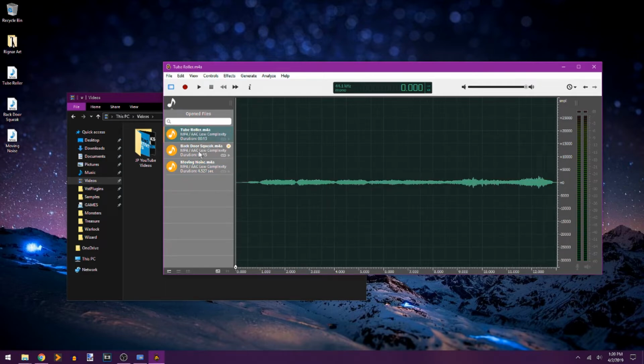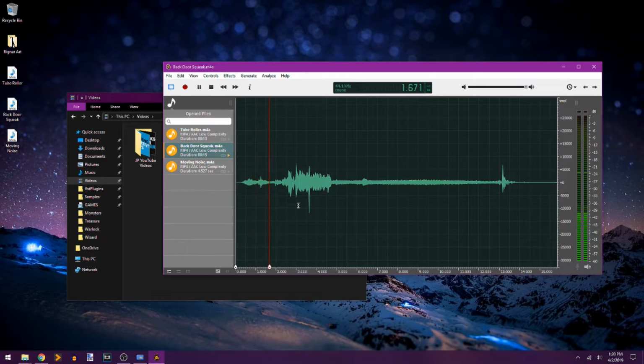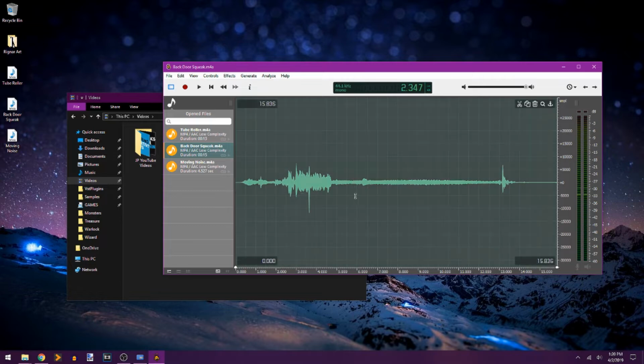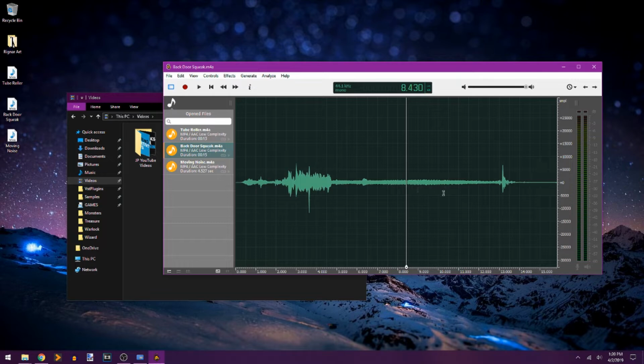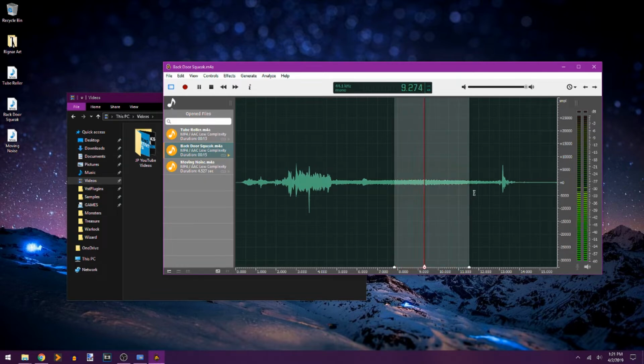So this is the first one I did here. This is the back door. This is actually my back door. I was letting out my dogs, and this is what it sounded like. It's a very, very creepy, creaky, squeaky back door. And there's even like a bird or some sort of animal in here. And then the door closes.